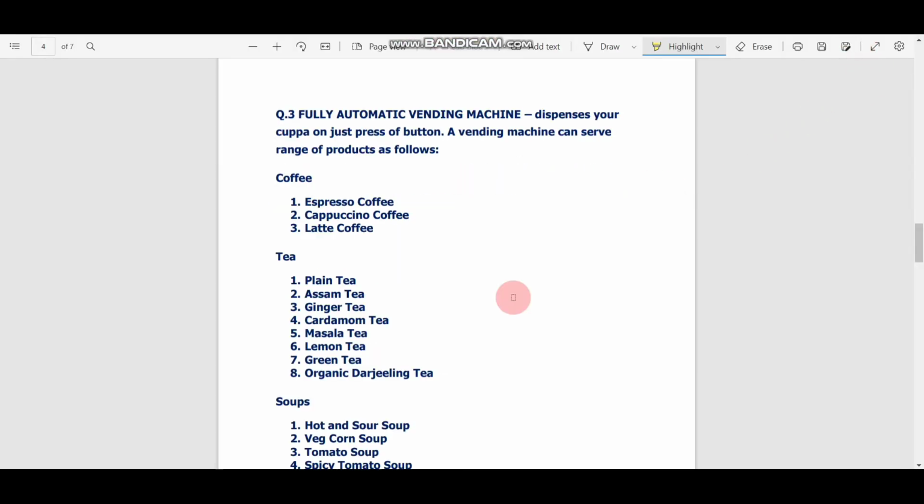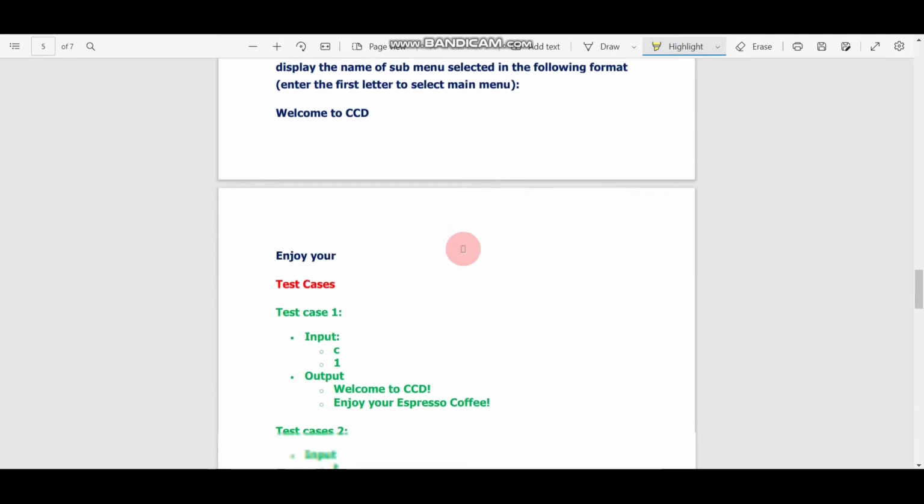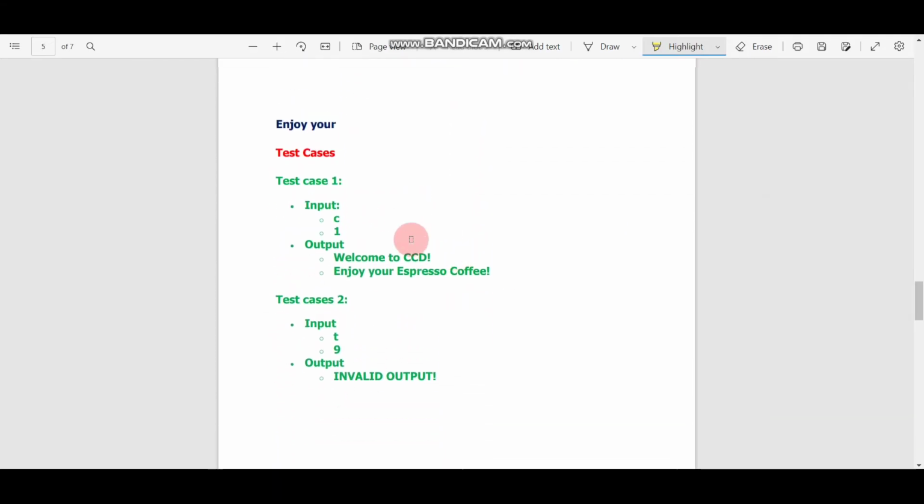Question number 3. So question number 3 is this. We don't have to read the question, we just have to focus on the test cases. Here there are a total of 2 test cases. In both test cases there are 2 inputs. In the first test case, the first input is C and the second input is 1, and in the second test case, the first input is small t and the second input is 9. So you can notice a very important thing: the first input is of type string and the second input is of type integer. So how to solve this?